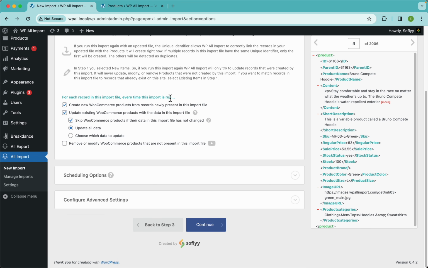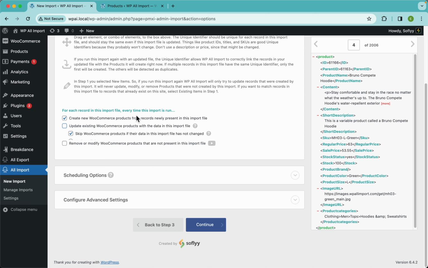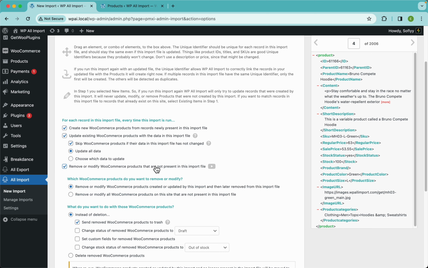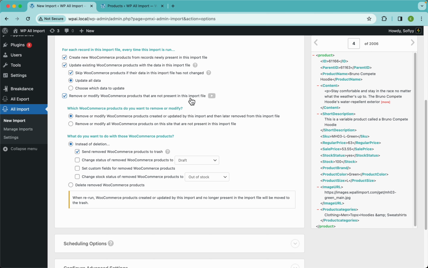Now these settings are mostly for when you need to rerun the import maybe. So this option will control whether you want to create products from this import or not, and this one will control whether you want to update the data in your records or not. And this third one will control whether you want to do something with the products that are no longer present in this import file. This is mostly for when you need to rerun this import, right? Because in this example, there is not much of a point here when we're creating new products, right?